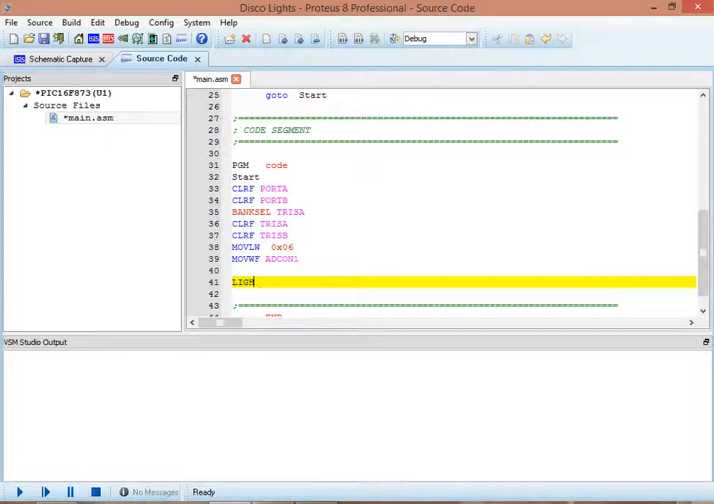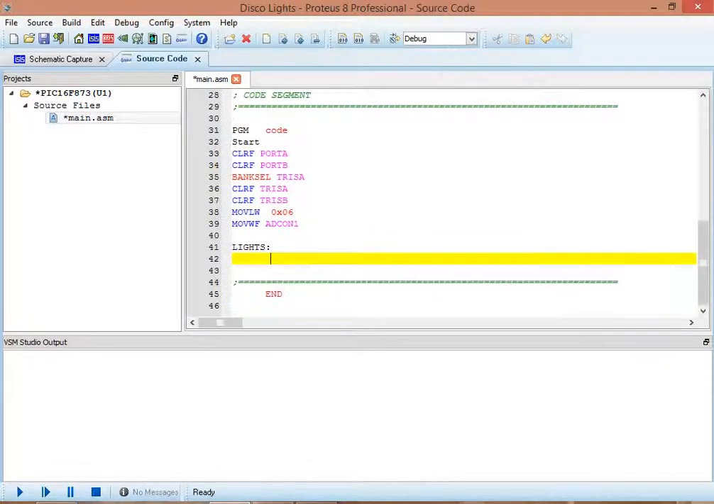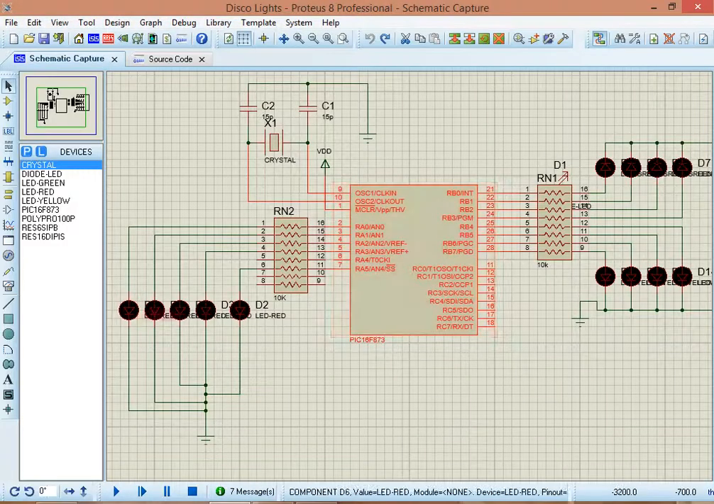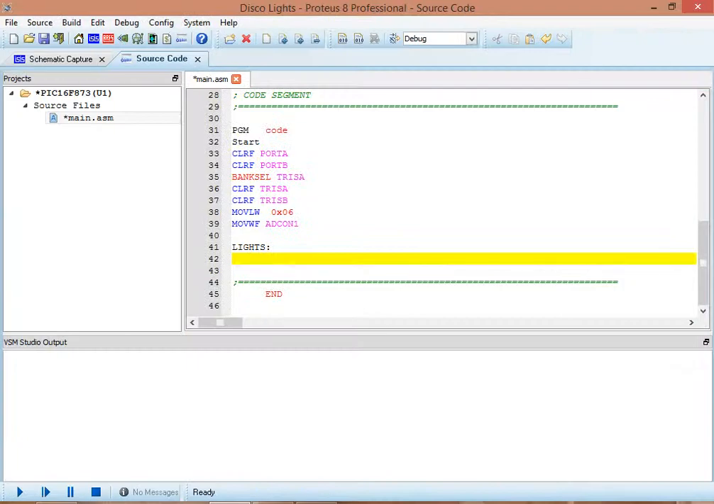So I'm going to create a subroutine and call it light, which is just going to be toggling the state of the ports to turn on and turn off the LEDs. So the first thing I'm going to do is turn on these LEDs. In order to do that, I need to write ones to port A. So I've connected all these LEDs to pins RA0 to RA5. RA4 is not connected to anything.